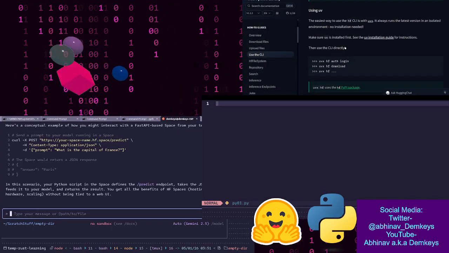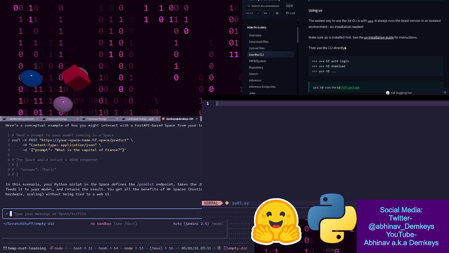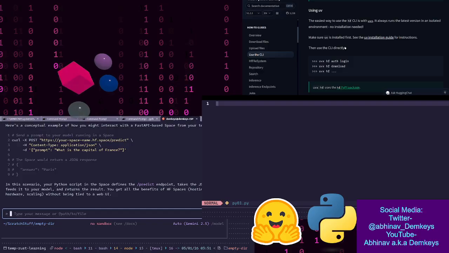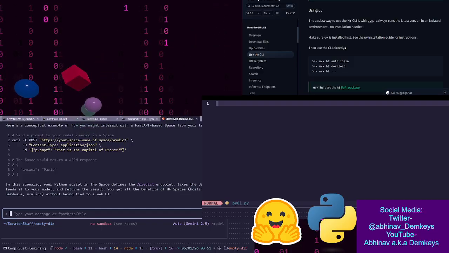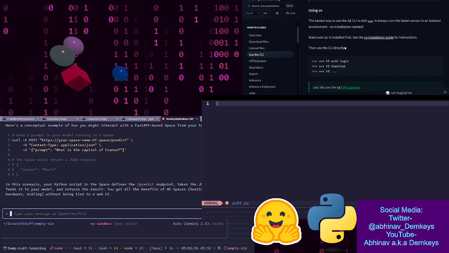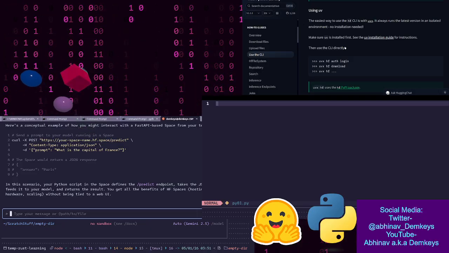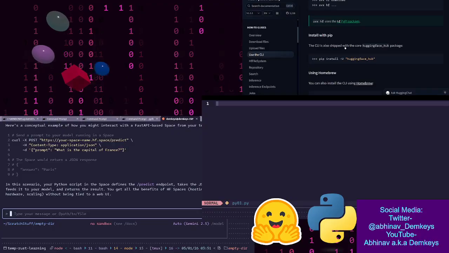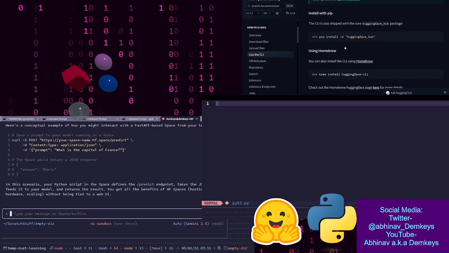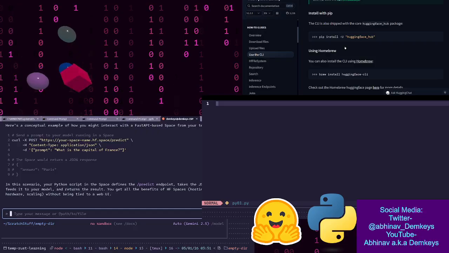This is the easiest way to use the HF CLI. No, the easiest way to use the HF CLI is with UVX. It always runs the latest version in an isolated environment, no installation needed. Make sure UV is installed first. See the UV installation guide. Okay. Installation with pip. Okay, great.